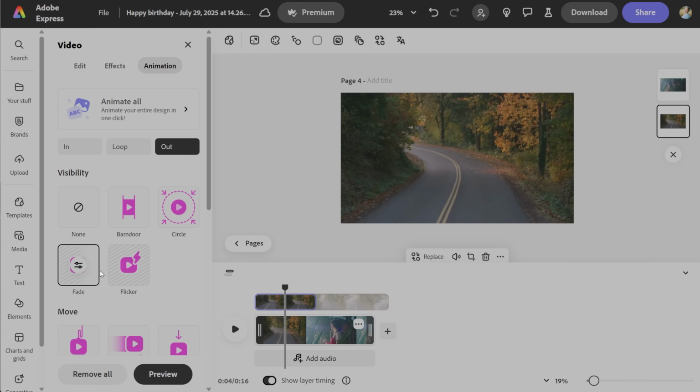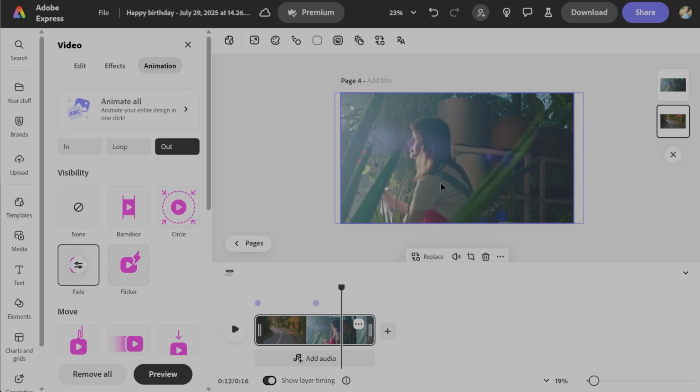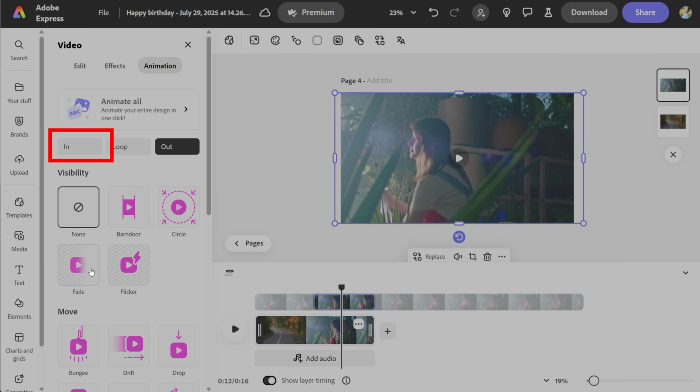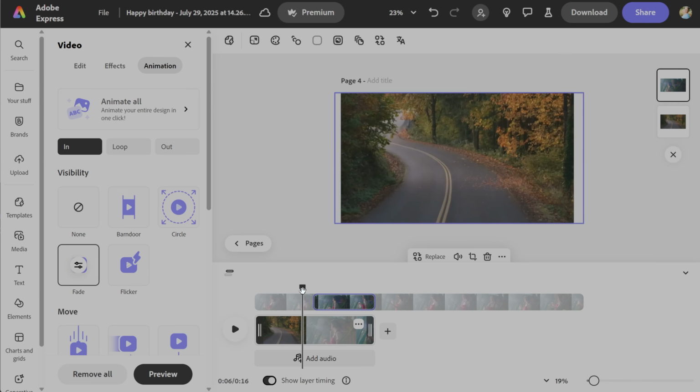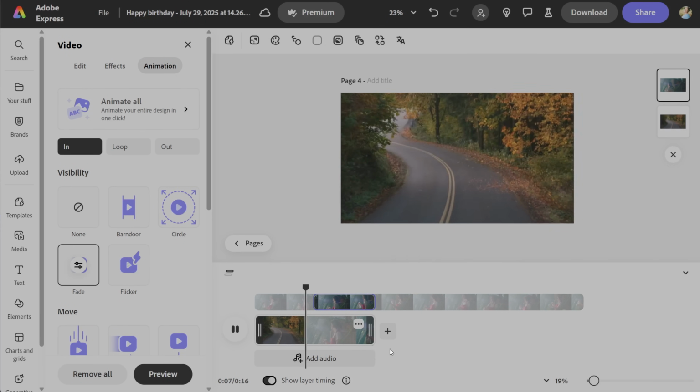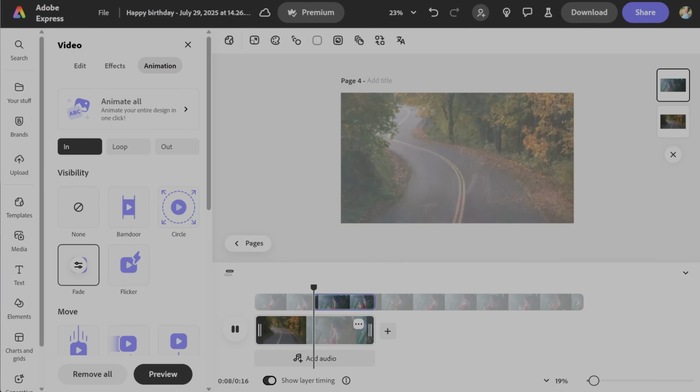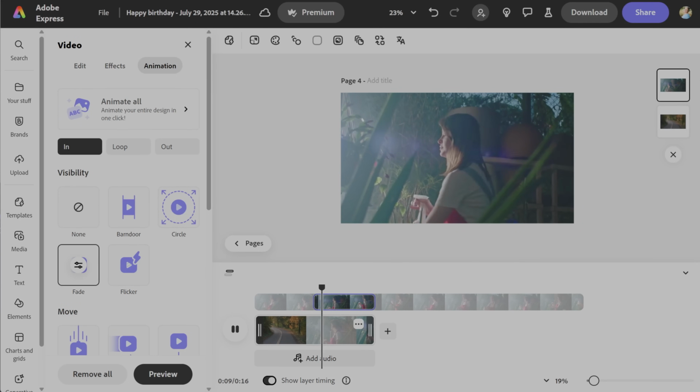Then click on the next clip and do the same. Click on animation, and this time choose In so the clips will blend together. Use fade again to match the effect. This will create a smooth transition. If you want it to look professional, it's better to use the same animation effect on both clips so it feels like one continuous transition.